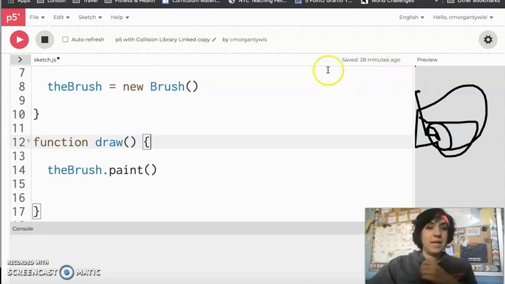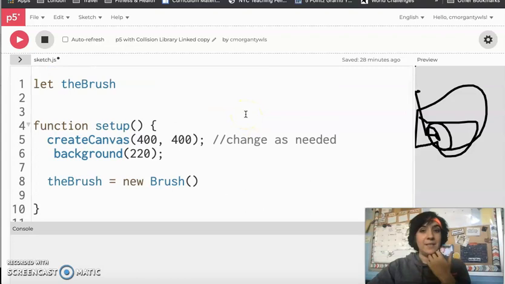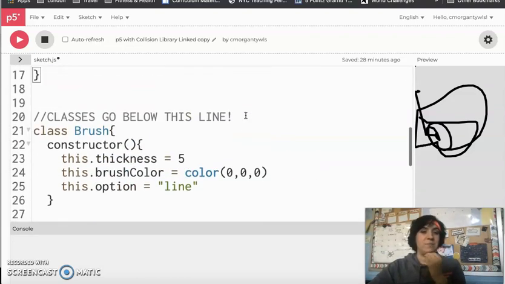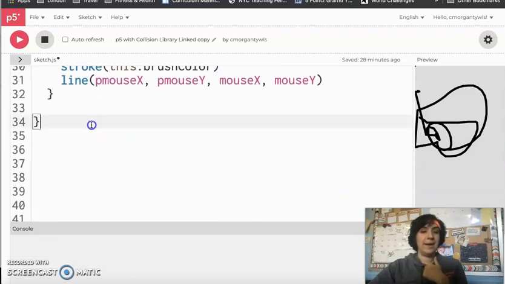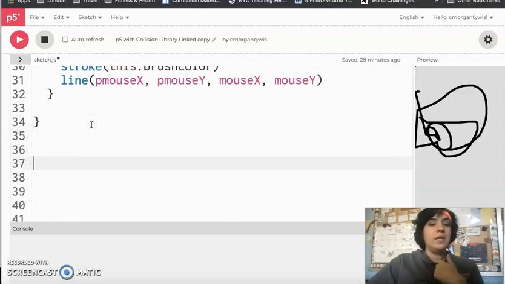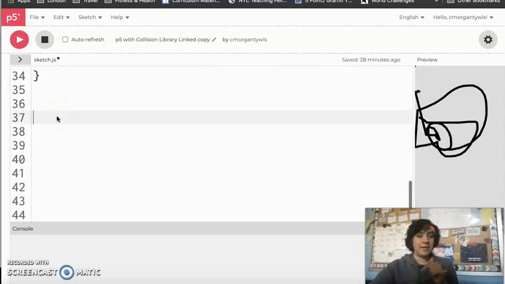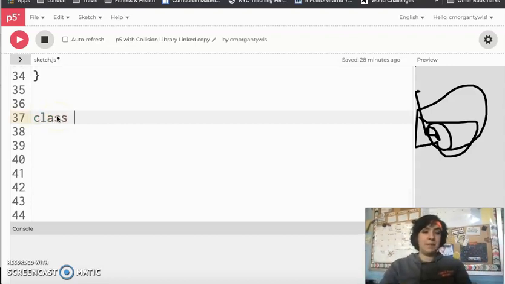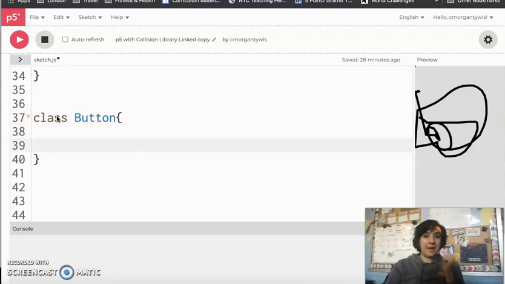So the very first thing I'm going to do is make this new class, and I am going to do that down at the bottom of my page beneath my brush class. In my particular code right now, the brush class starts on line 21 and it ends on line 34. So I'm going to hop down so I'm underneath line 34, outside all curly braces, and I'm going to make something called class Button, and I'm going to start getting this set up.